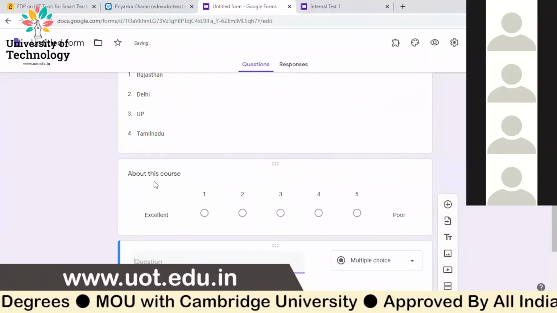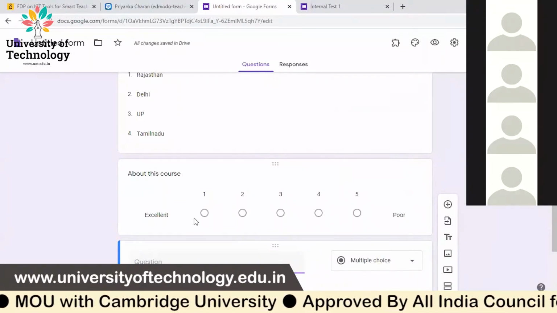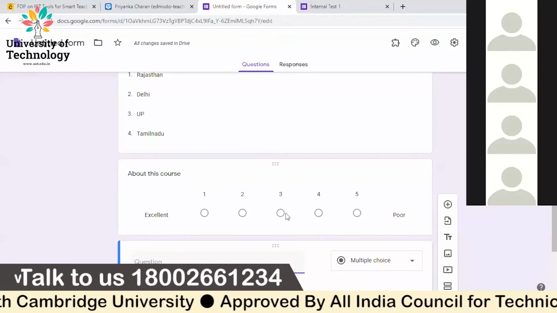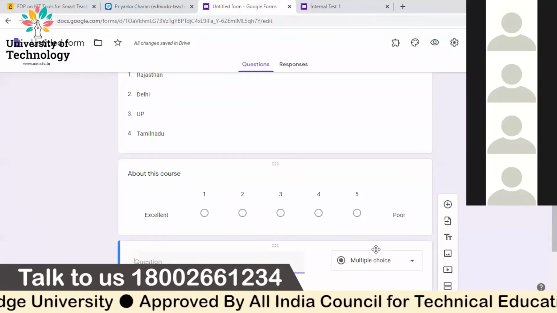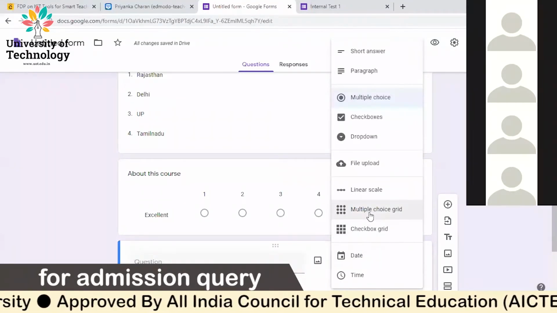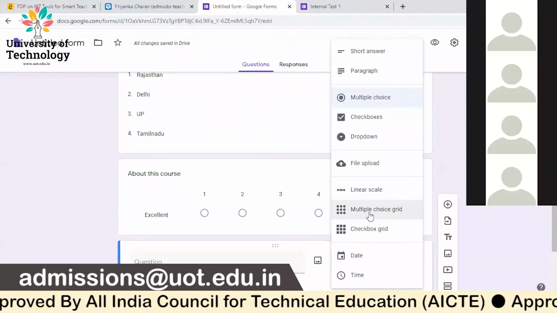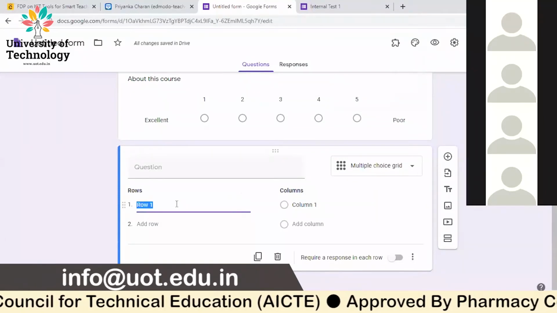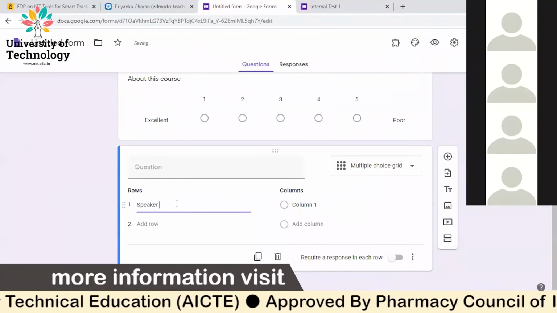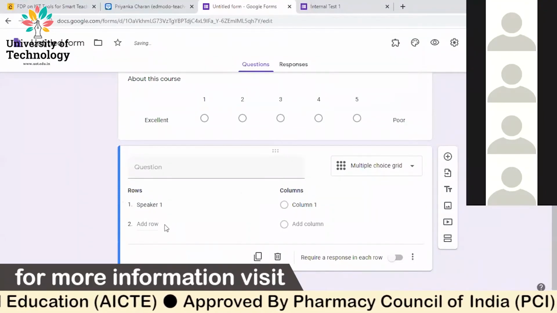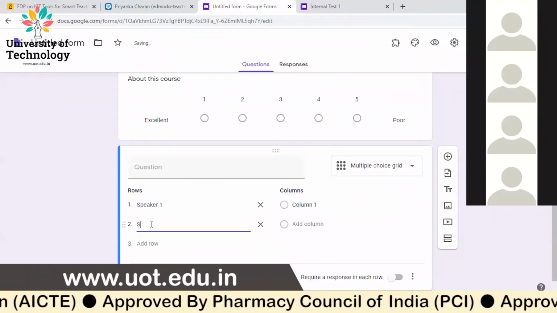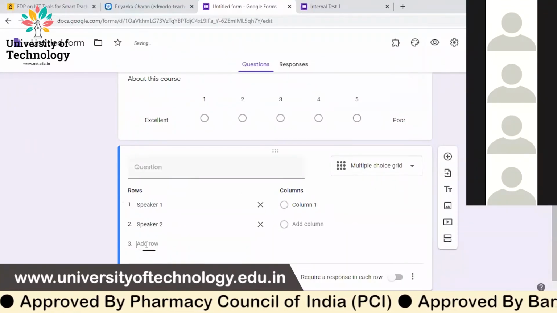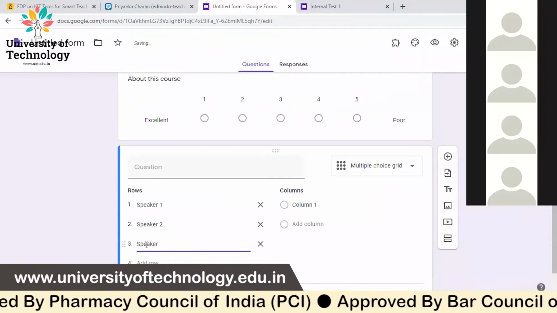See, look at here, the previous one, 1, 2, 3. The first one is excellent, and the fifth one is poor. So accordingly, the people can choose. And the next option, multiple choice grid. For example, see, row 1, speaker 1, speaker 2, speaker 3.